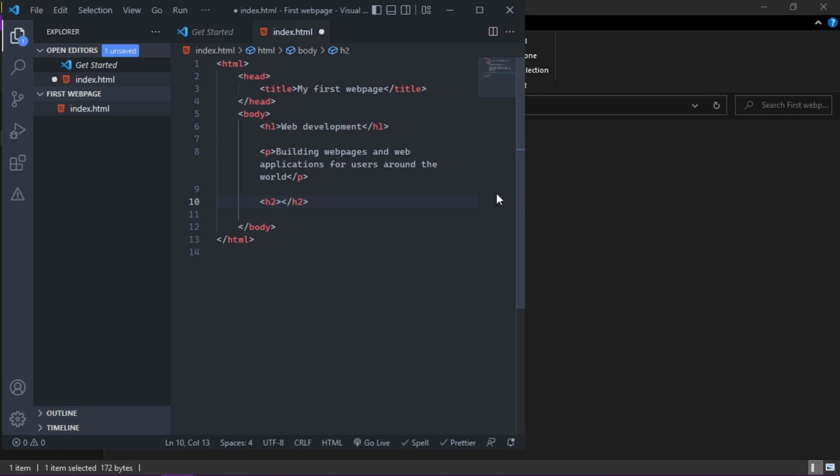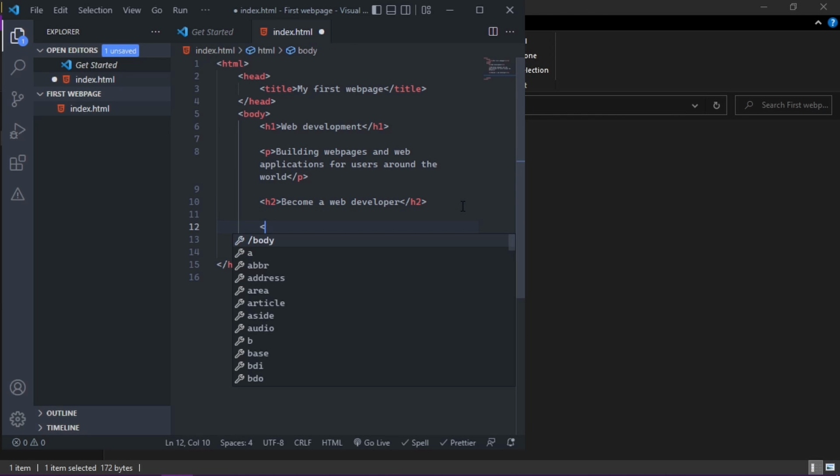So let's give the H2, let's say, become a web developer. It's our H2. So what can we now say here for becoming? Let's give it some meaningful content. So after becoming, let's give another paragraph.